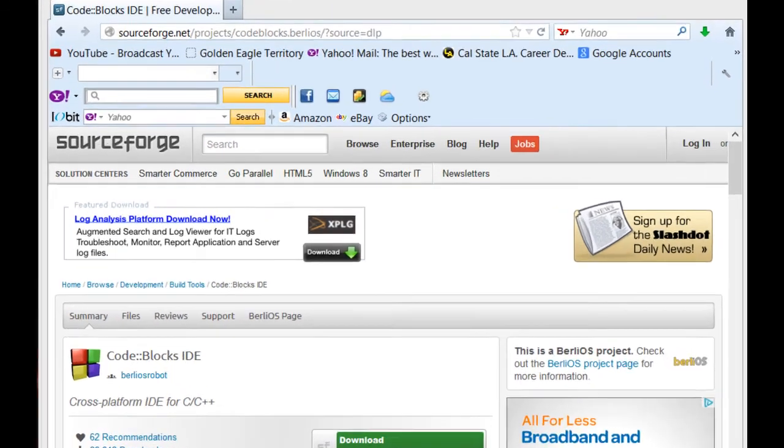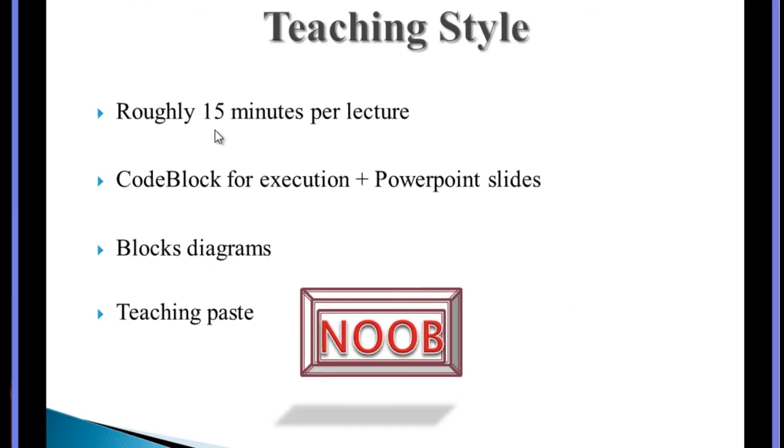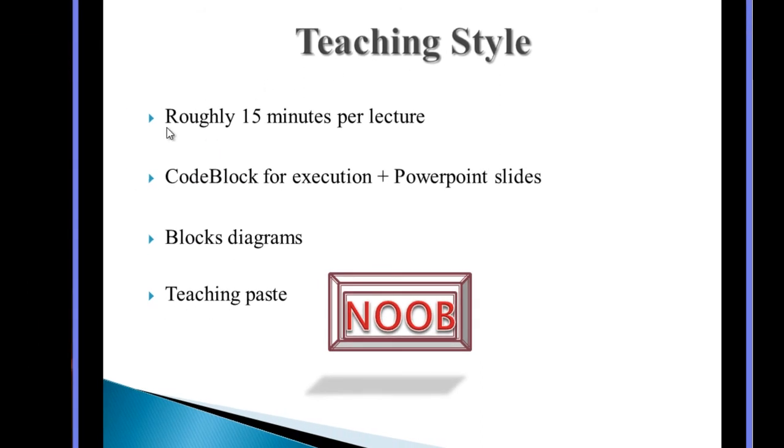While you're downloading Codeblocks, let me briefly give you the structure of my teaching style. The layout is pretty simple. Each lecture is about 50 minutes. I don't want the lectures to be too long and boring, and I also have limitations on each upload on YouTube. For execution, I'm going to use Codeblocks. Some of you might be using Eclipse. That's perfectly fine. And to explain some of the concepts, I'll be using PowerPoint slides as well as block diagrams to illustrate points that need clarity.